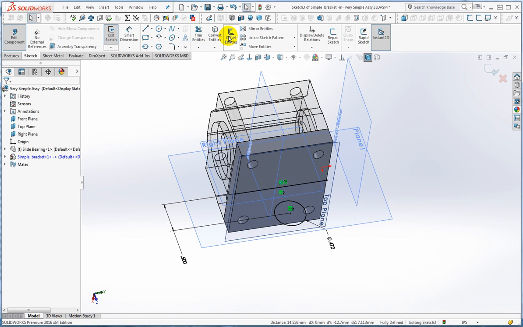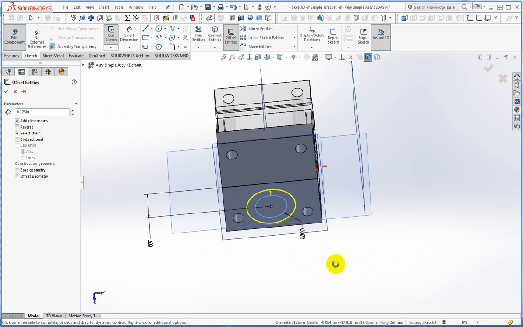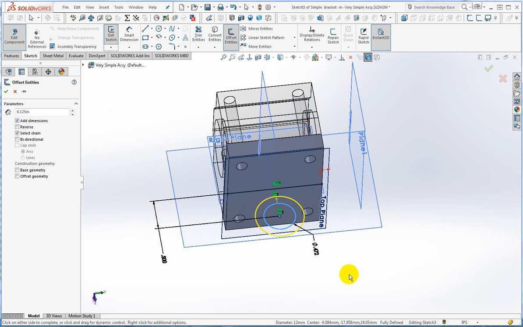I'm going to offset that circle. Remember, this is the hole that I want. I'm going to want some wall thickness around it. So I'm going to offset entities, click on the circle, and give it, say, 0.125, which is 1/8 of an inch of offset. So here I am with a circle that represents a wall thickness of the part that I'm creating, this boss with the circular hole.